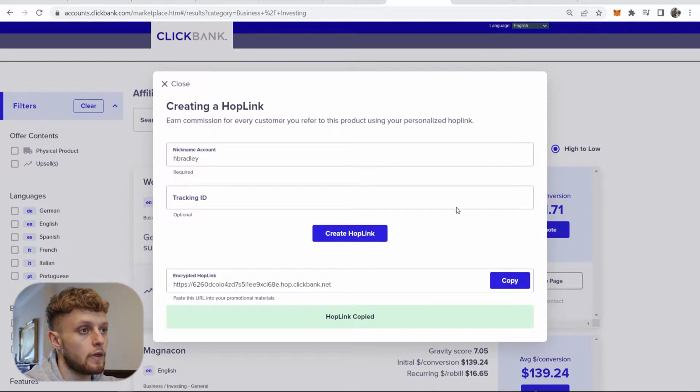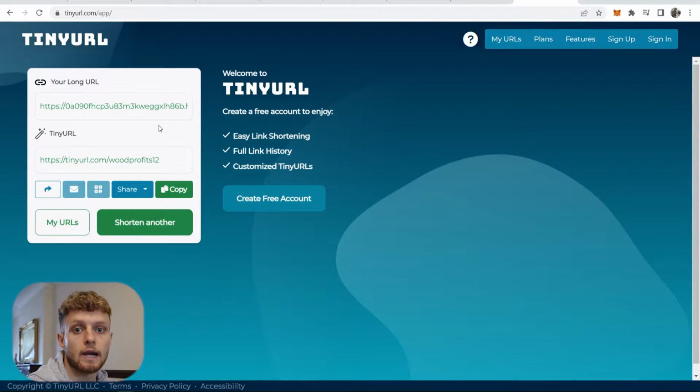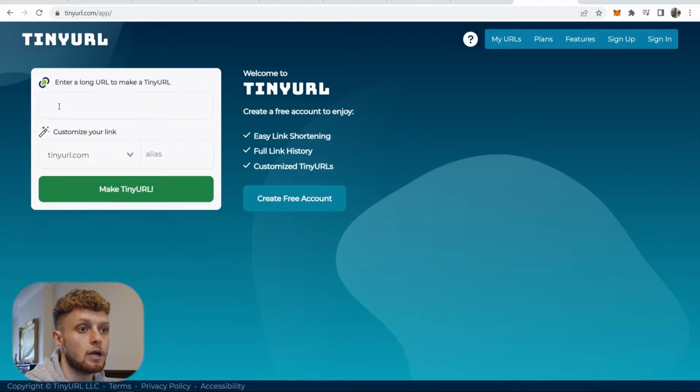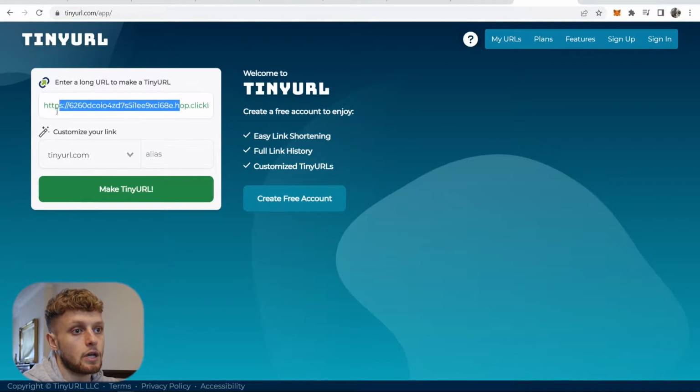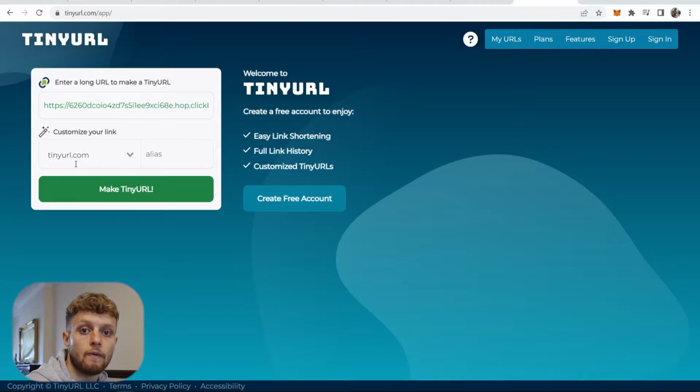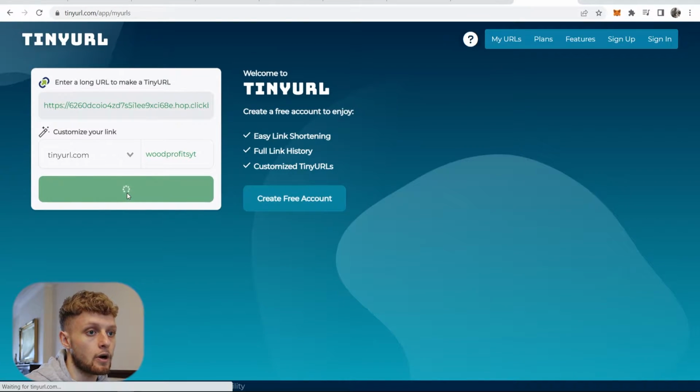So we're going to copy this, and go to a new website, which is going to shorten our link for free, and that is a website called TinyURL. Once you're on tinyurl.com, you can paste in your long Clickbank link, and you can see here it is. You can then shorten that, so it's tinyurl.com/ and then you can enter any text here. So woodprofitsYT, we'll just call it, for Wood Profits YouTube. I'm then going to make this a tiny URL.